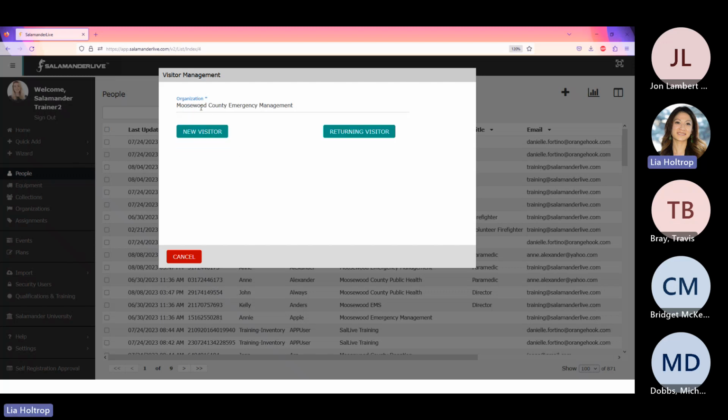So I'm going to select Moosewood County Emergency Management. From there, it's deciding whether this is a new visitor or returning visitor. So if this is a new visitor, you select that. If they've visited Moosewood County Emergency Management before, you can select returning visitor. So it's again based off of the organization that you've selected at the top here.